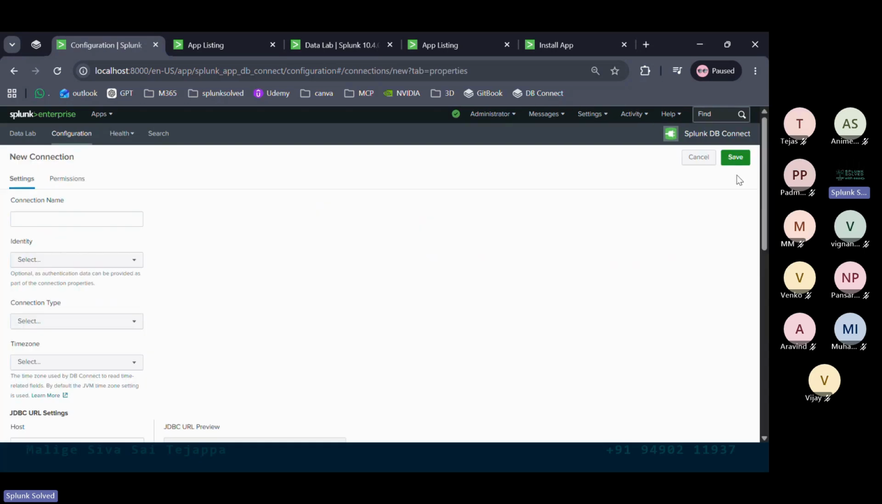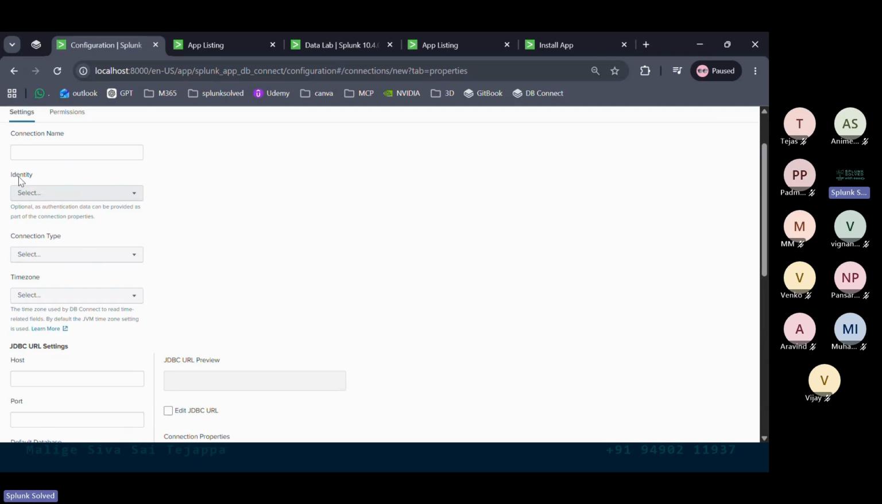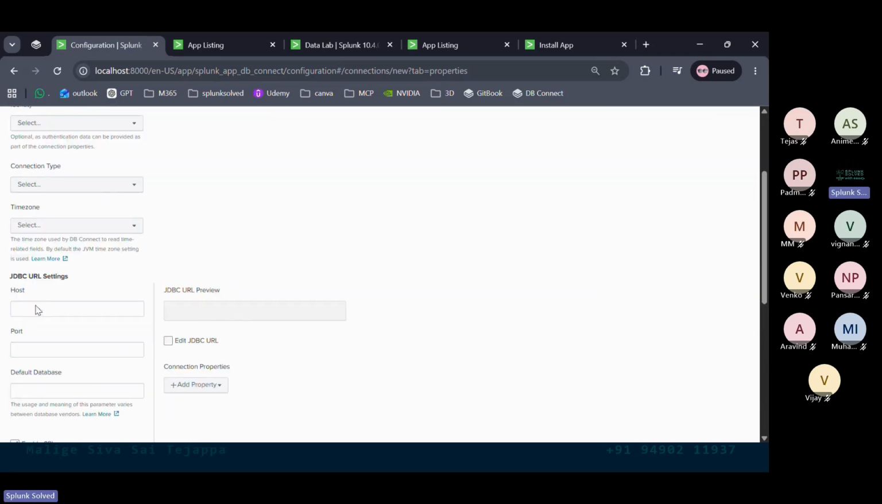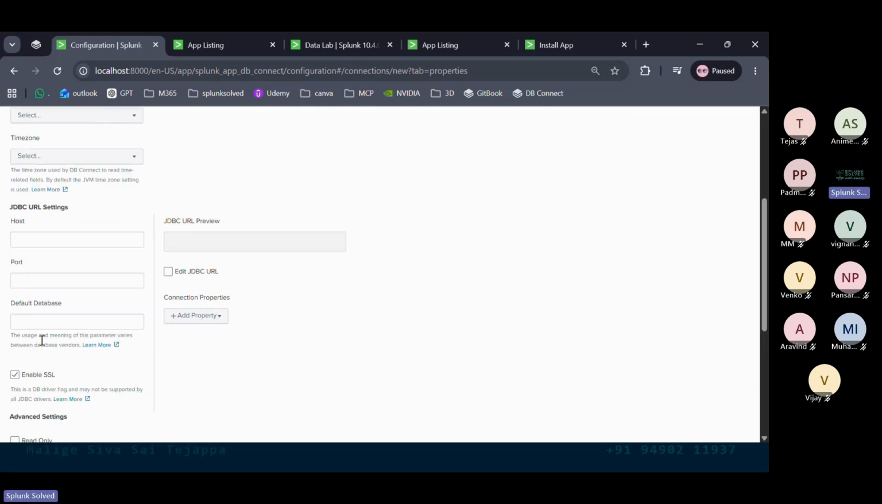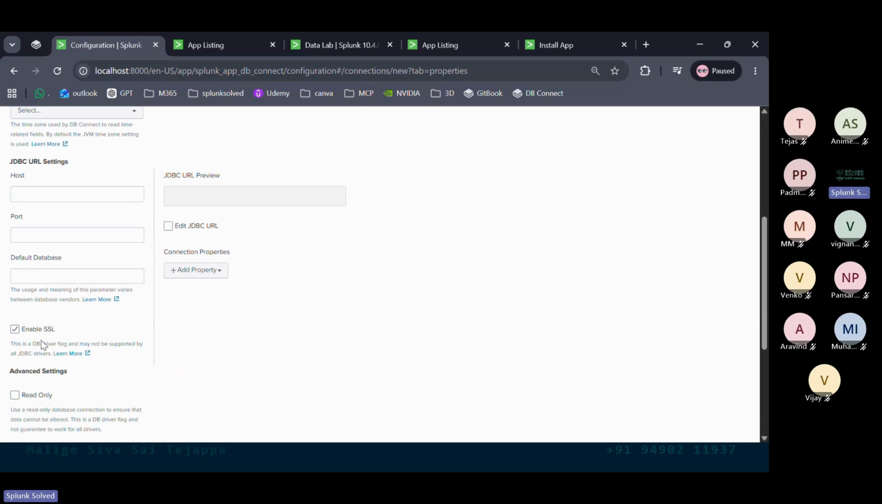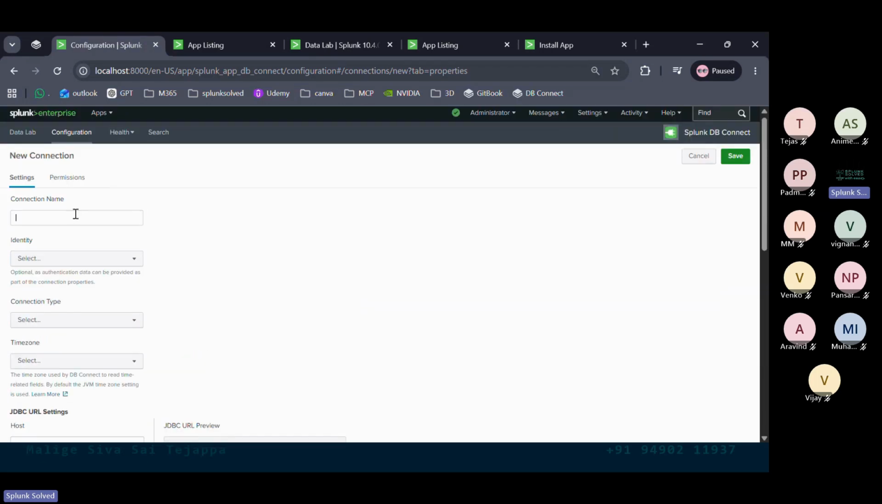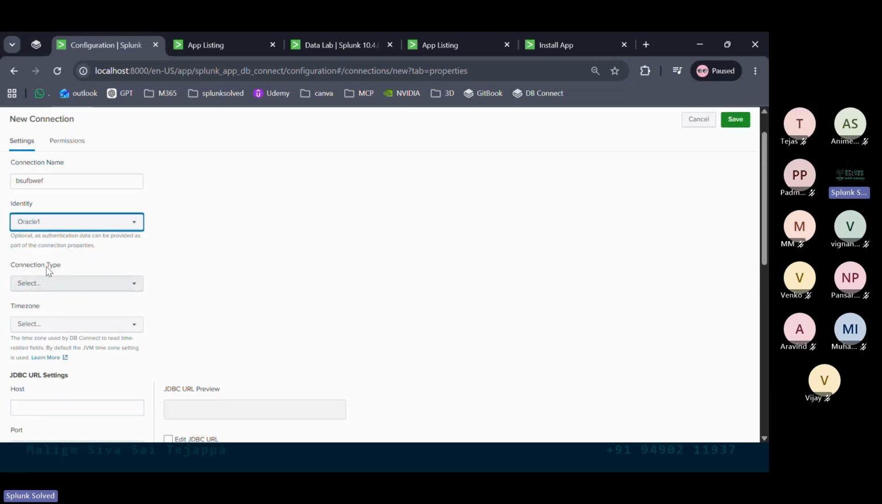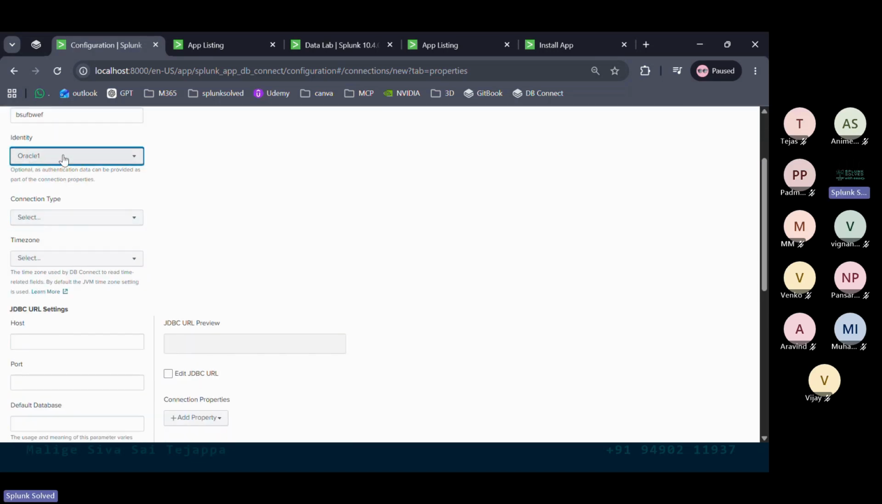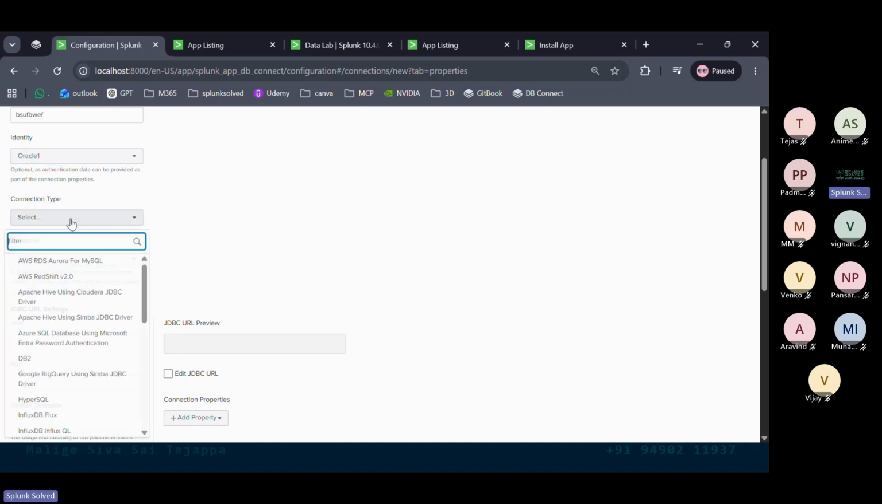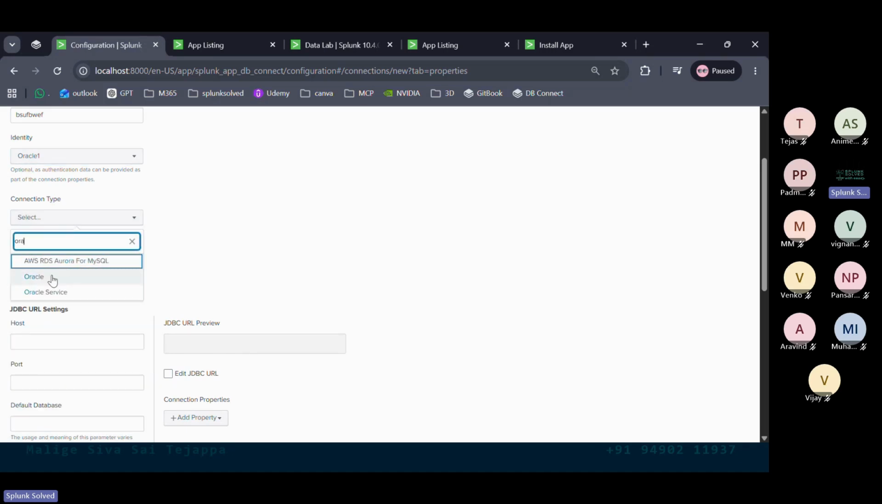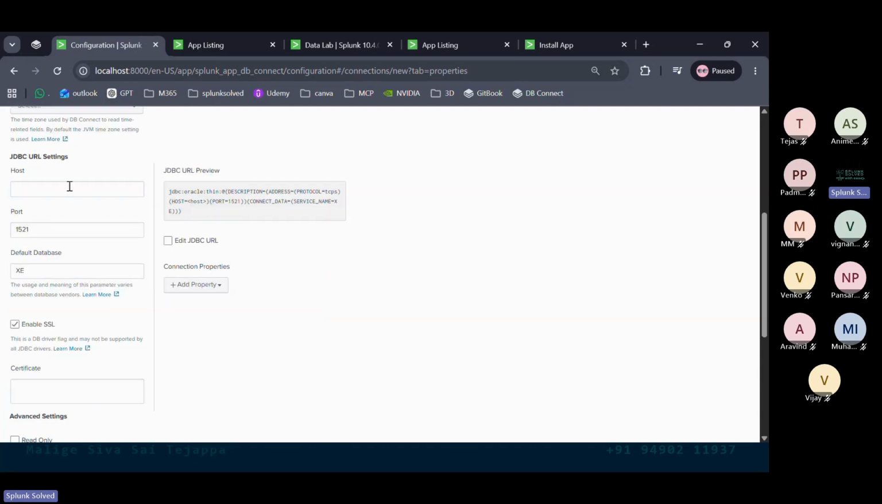When you are going to create a new connection, what are the details you need? You need the identity, connection type, host, port, and default database. These are all the details that you need to get from the database team. The connection name also can be anything, but you should be able to identify it. I can just give it something like this, and I'll select the Oracle identity where I gave the wrong password. From these credentials only, it is trying to authenticate to the database.